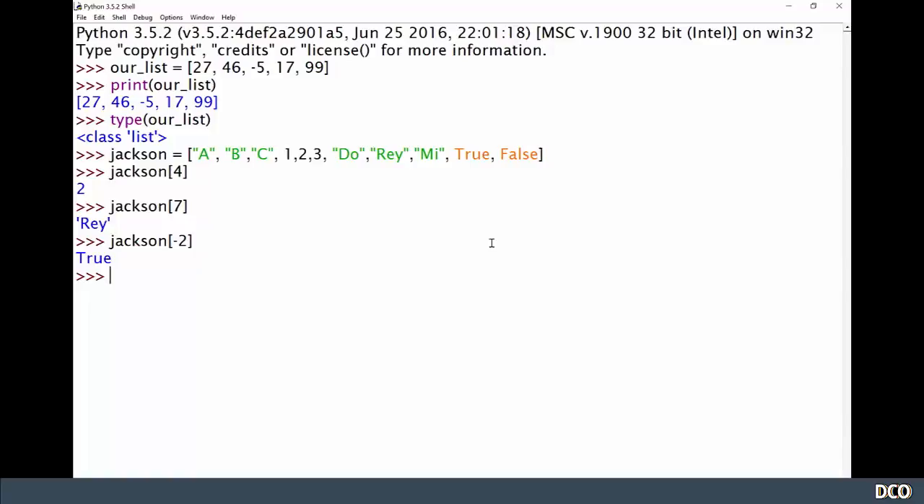Now you can save these elements in variables as well. So let's say if I wanted to get just do, I could say x equals Jackson of 0, 1, 2, 3, 4, 5, 6, oh no, not 7, 6. And what that's going to do is hopefully save in there do. So you can see you can take little pieces out like that.